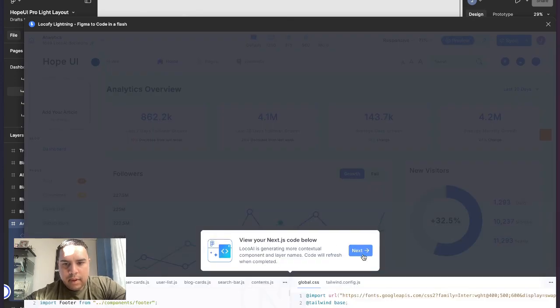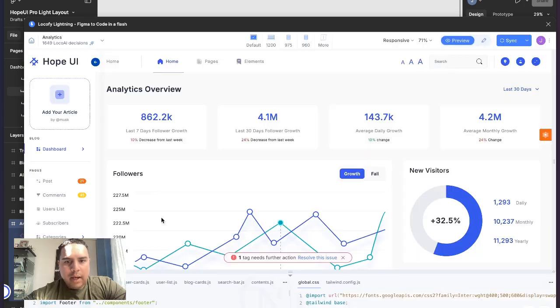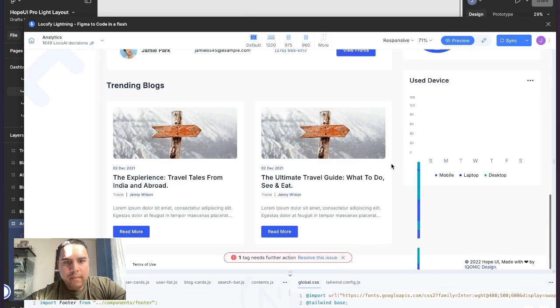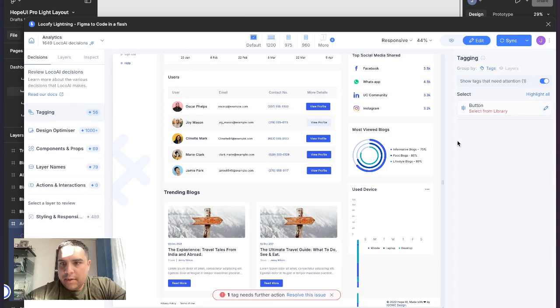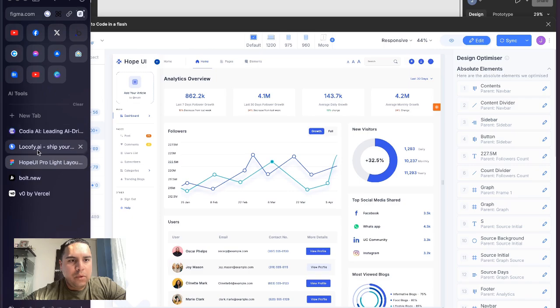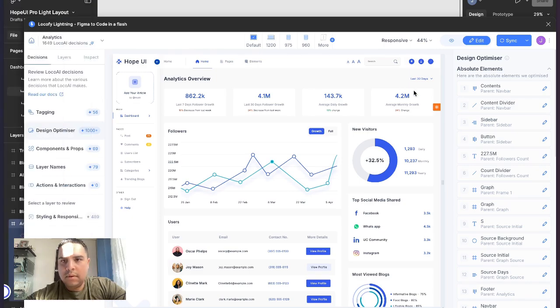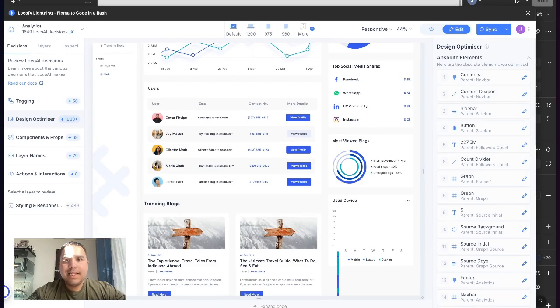And now it's showing me my design. Okay, so a few things that I noticed right off the bat. This chart is off. So let's ask to resolve whatever issue that is. I'm not going to resolve the issue. Not important at all. But what I do want to do is sync this file with the Locofy Builder so I can use it later on.